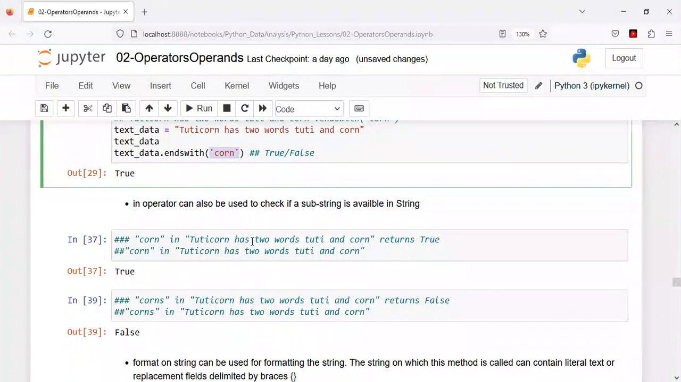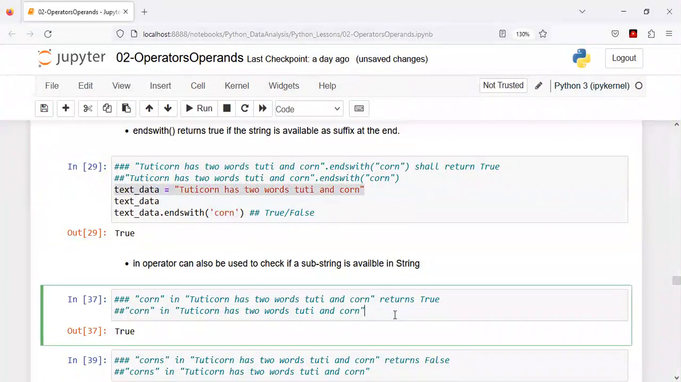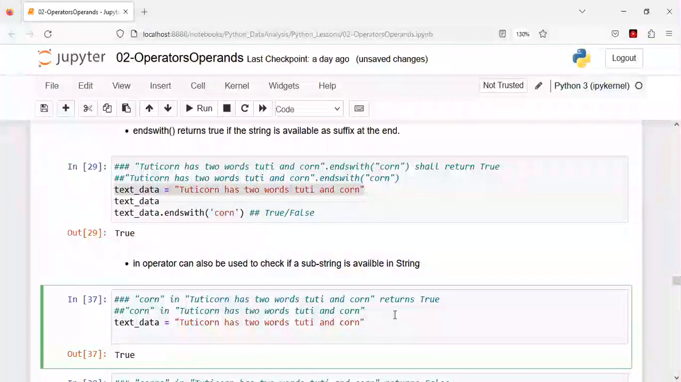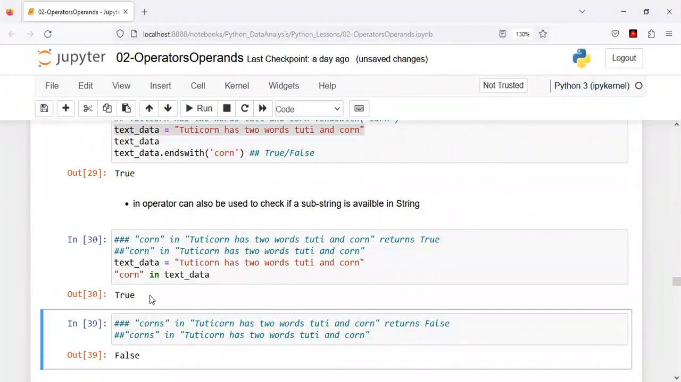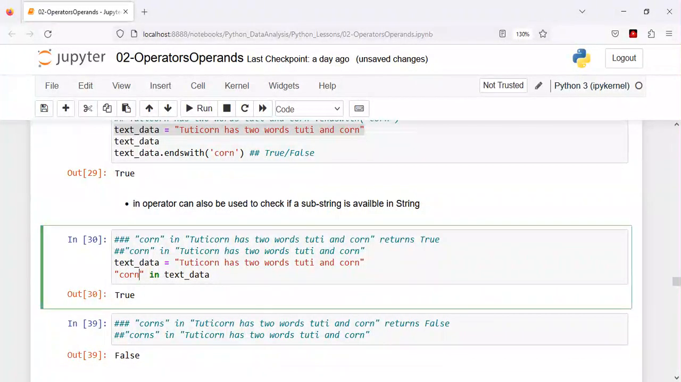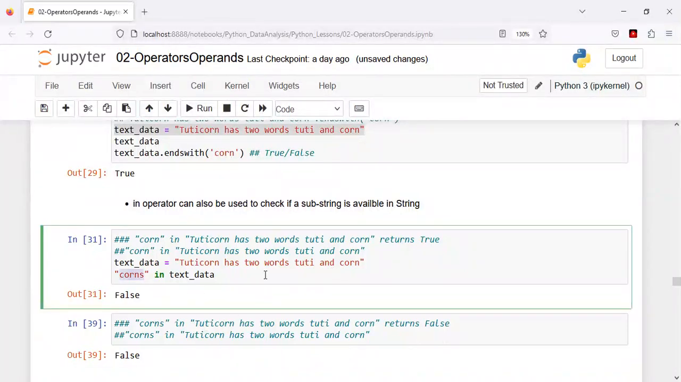So the other operator that we can use to check if a particular substring is available or not in text data, right? Let us use text_data again. We want to check if con is available in this particular text. So we use what is called the in operator. So con in text_data. If it is available, then it should return true. If it is not available, it should return false. So con is available in text_data. If I say cons, then we get false. Cons, the plural form of con, is not available in text_data.